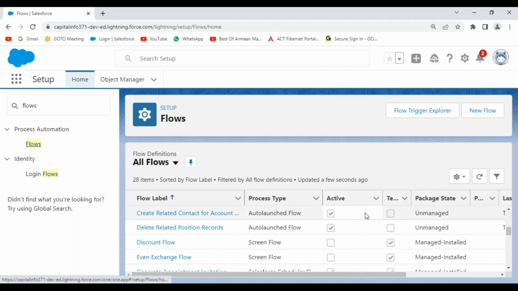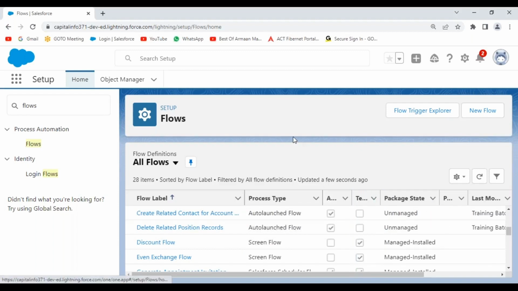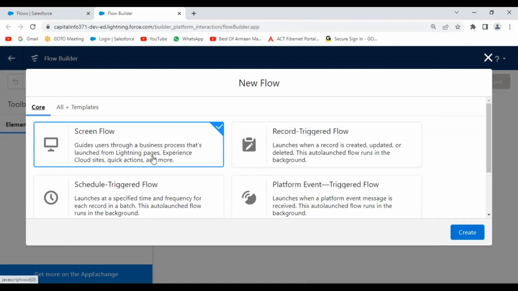These flows are in active status over here. Now I'm creating one more flow. Click on the New Flow button. Select the flow type as screen flow. Click on create.